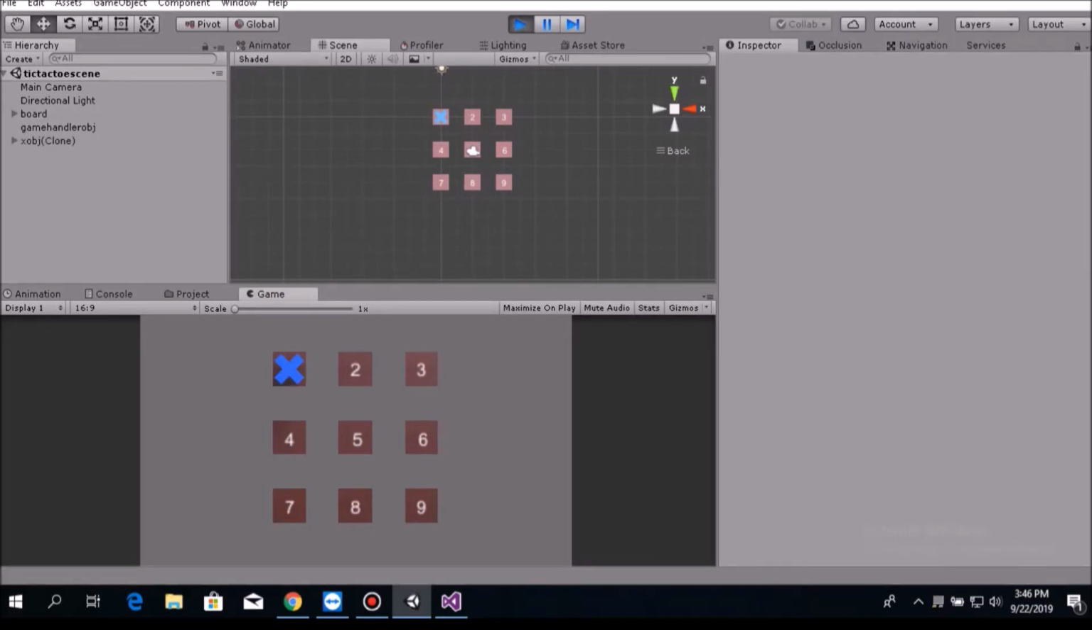1, 2, 3, 5, 6, and 8. Player 2 has 1 because 000, right?